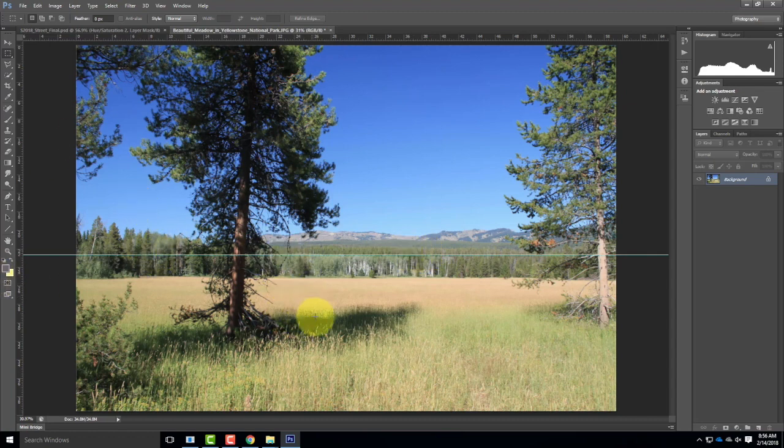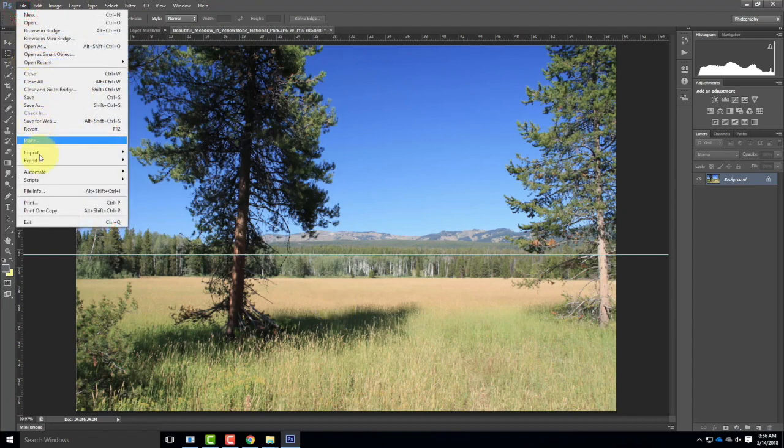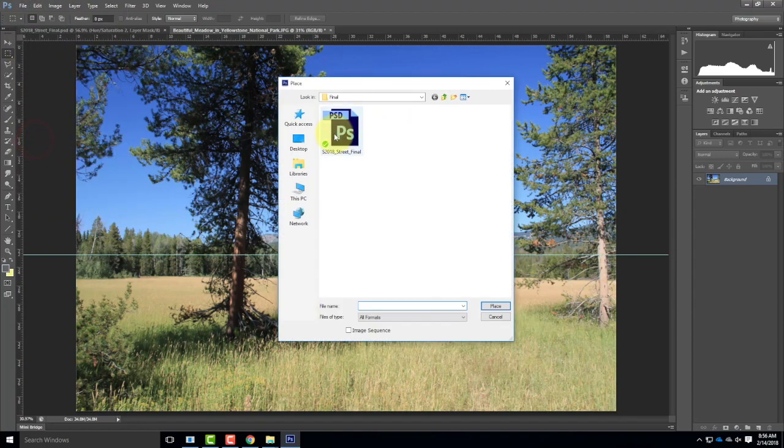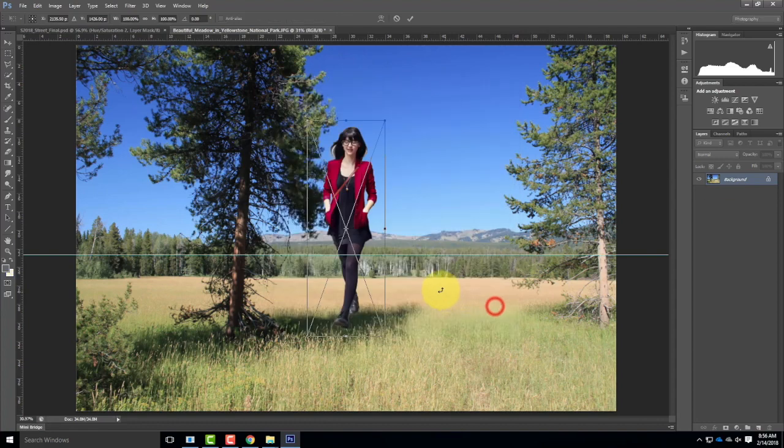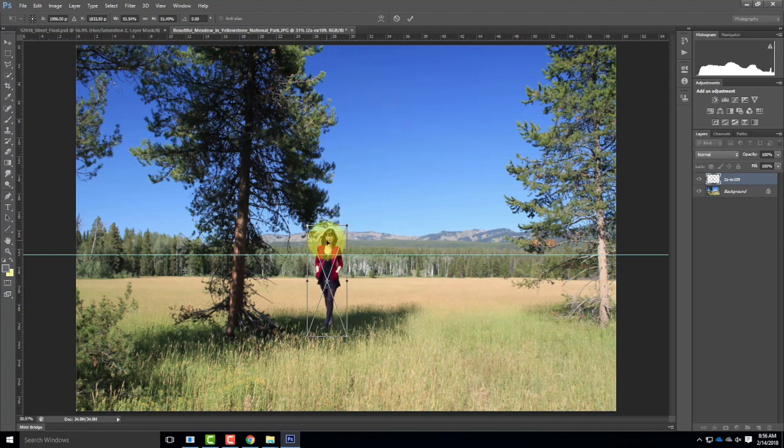Now I need to bring the person into the scene. I'll go to File and then Place. And let me try her and see if she'll work into the scene. Okay, she's got a little bit of a shadow being cast there, so it probably works. So I'm looking at her based on that. Okay, sounds pretty good. Let's transform her down. So I need her size to get a little bit smaller.